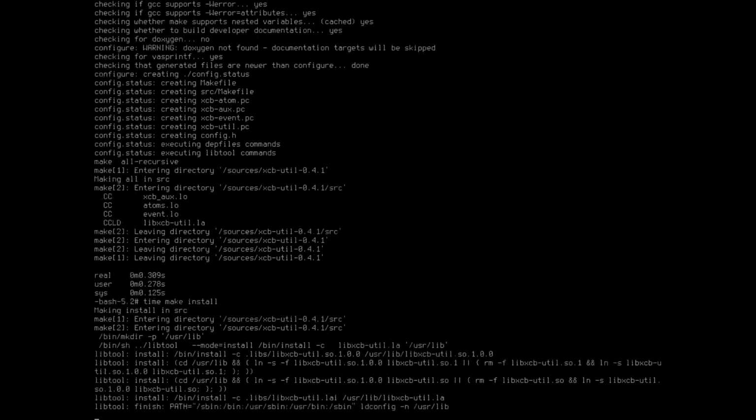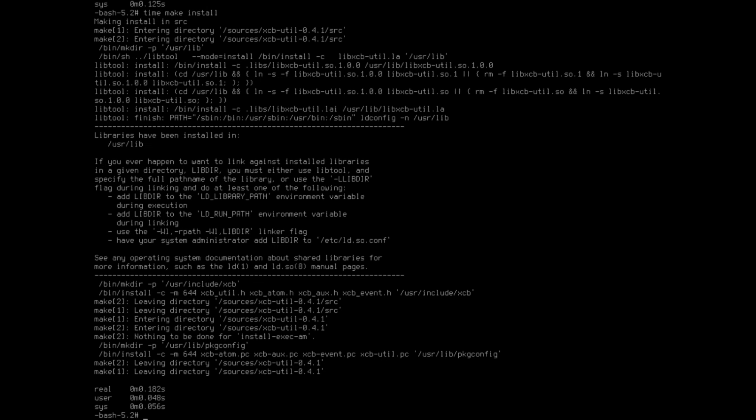Time make install. Okay, so now we've got XCB util done. I can now do startup notification, which requires that I do the Xorg libraries. So we move on to the Xorg libraries now. This is going to be fun.